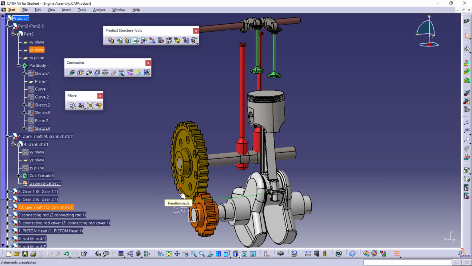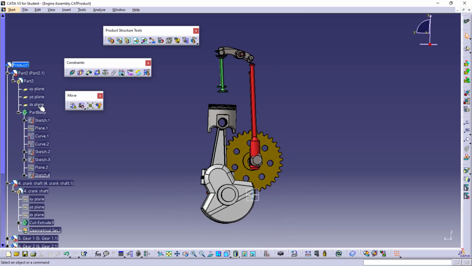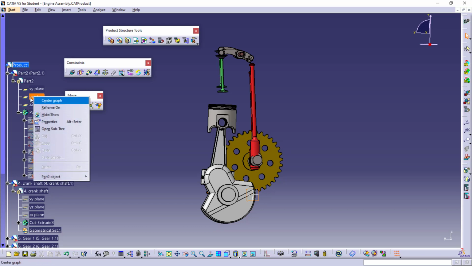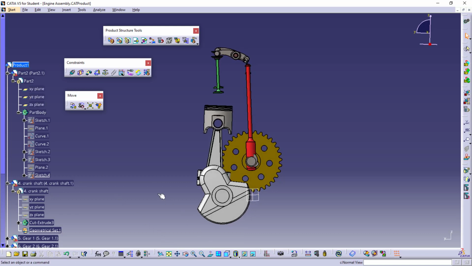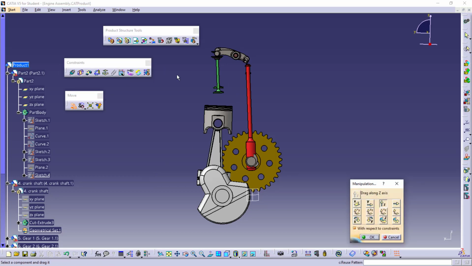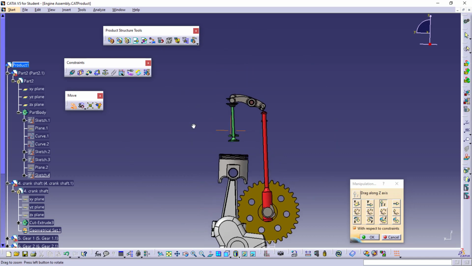Now let me hide all these things, and I'll quickly align with respect to this YZ plane. Just use this normal to, and the assembly is done. So I just need to align all the components now. Let me use the manipulation tools and quickly do it.